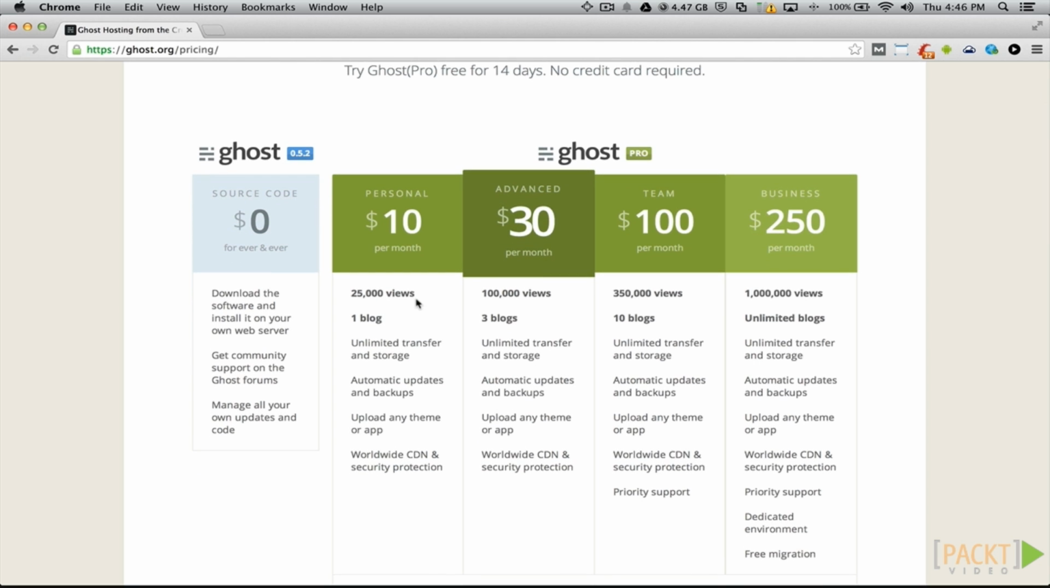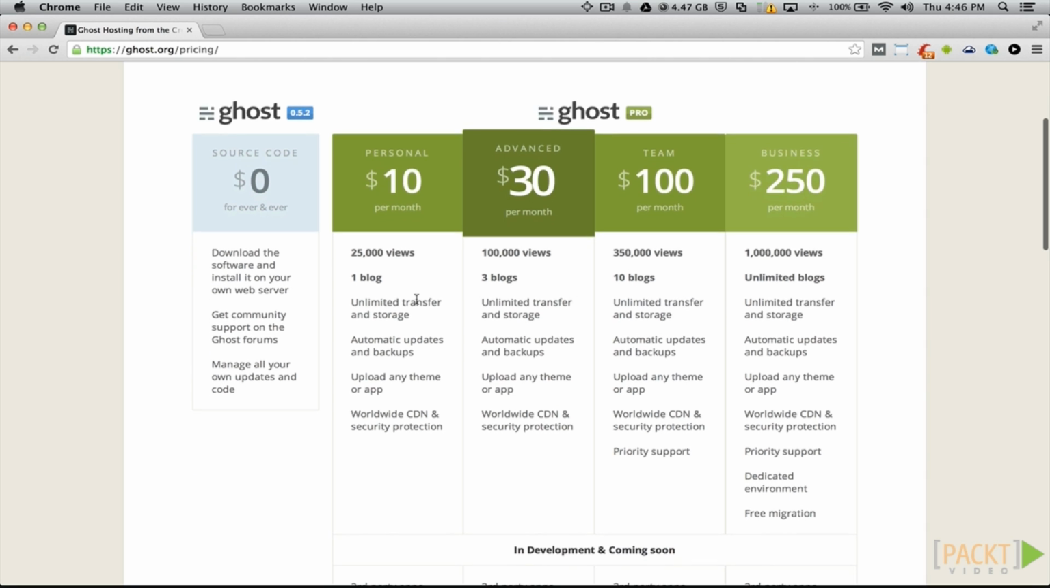This includes email support from Ghost, which you won't get with any other service, and automatic backups, upgrades, and installs. So if you want to get up and running quickly with quality hosting for your blog, Ghost Pro is definitely the way to go. Let's take a look at a couple of other options real quick.